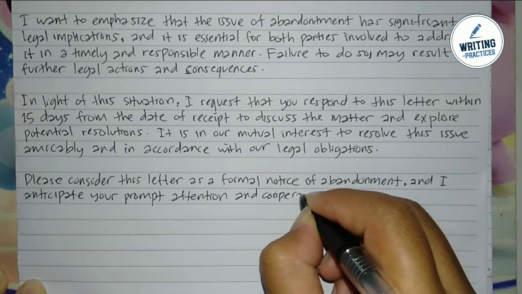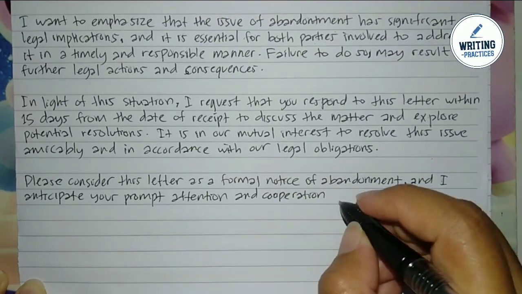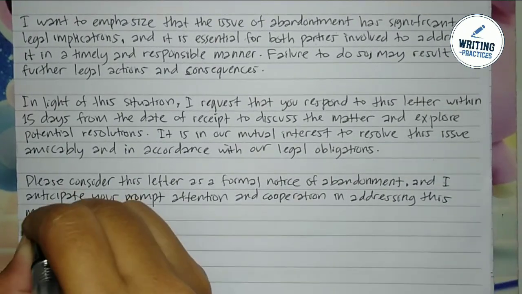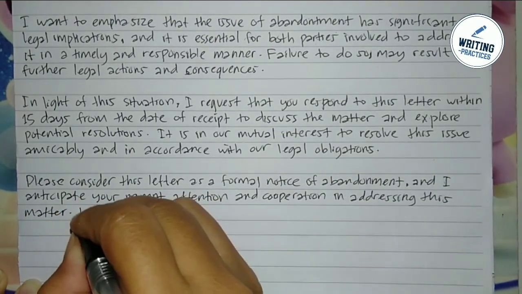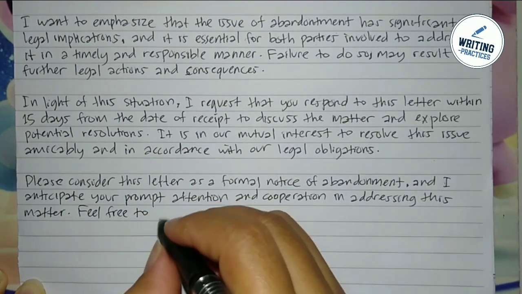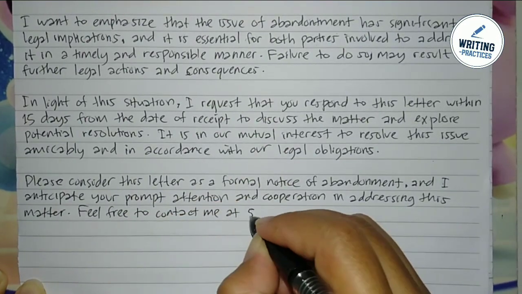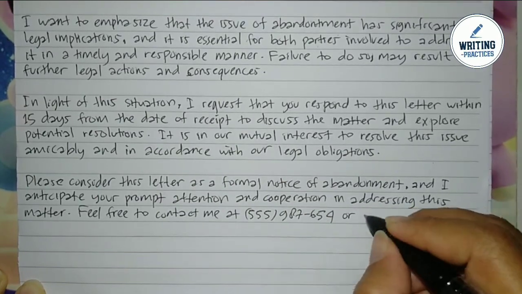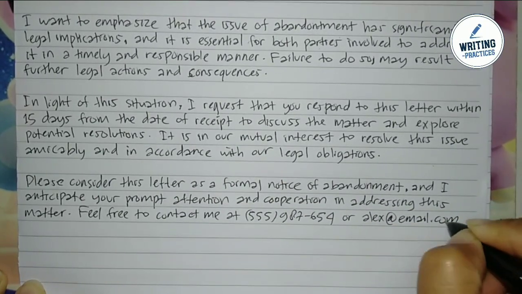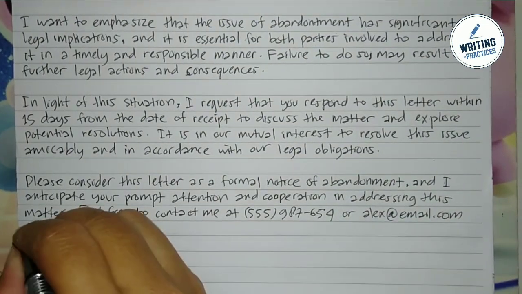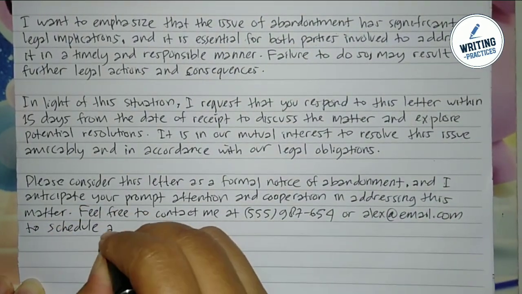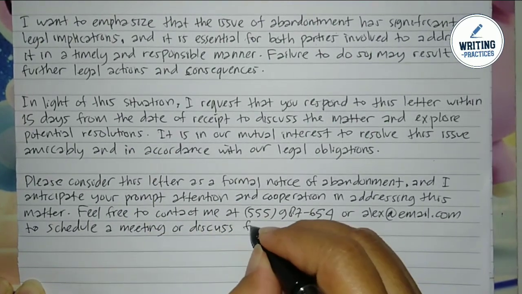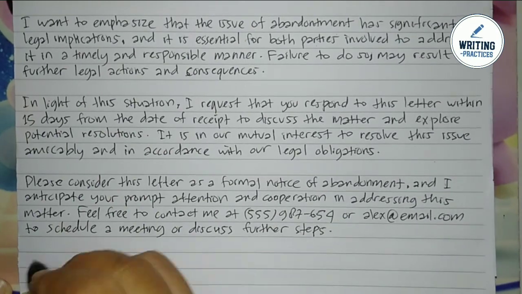Since you ask for an immediate response, you need to give your personal contact information. Welcome the recipient to contact you. It can be your phone number, an email address. Yes, provide your contact information for further communication. For example, you may write: Feel free to contact me at 555-987-6543 or alex@email.com to schedule a meeting or discuss further steps.